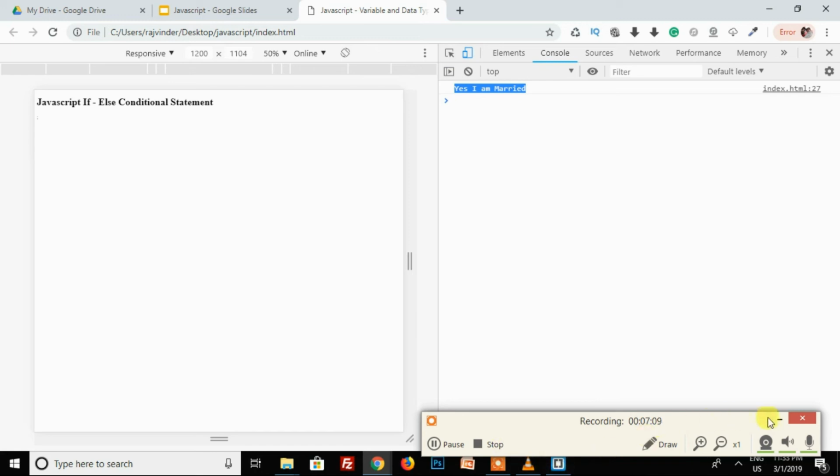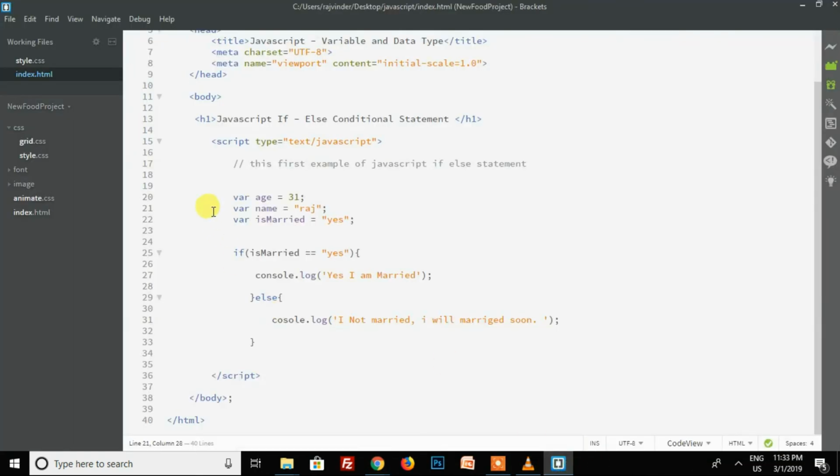In this if statement, I'm putting isMarried a yes. So it executes the first statement only. I defined the above isMarried is true. So isMarried is equal to true. Console log: yes I am married.